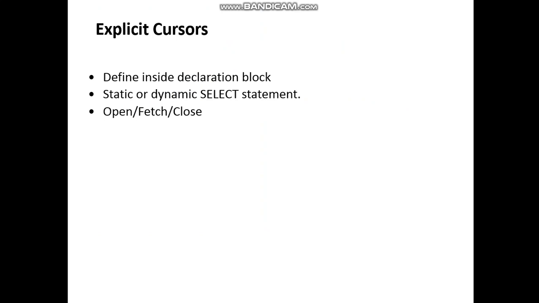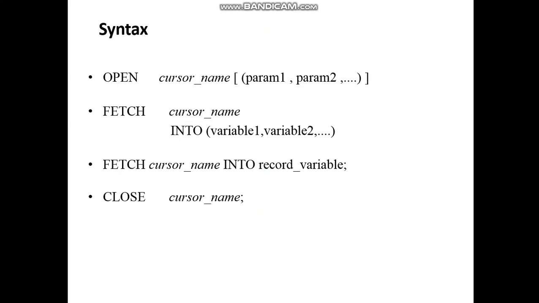So, three actions have to be performed for these explicit cursors. First is to open the cursor for using the private work area assigned to this cursor. Second is fetching of data into certain variables declared in the declare section of the PLSQL block, and then using those values. And finally, closing of the cursor.